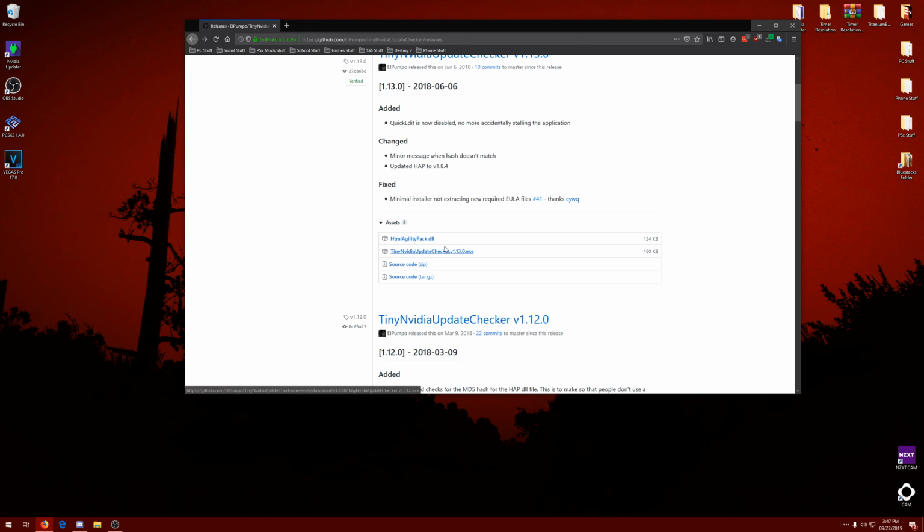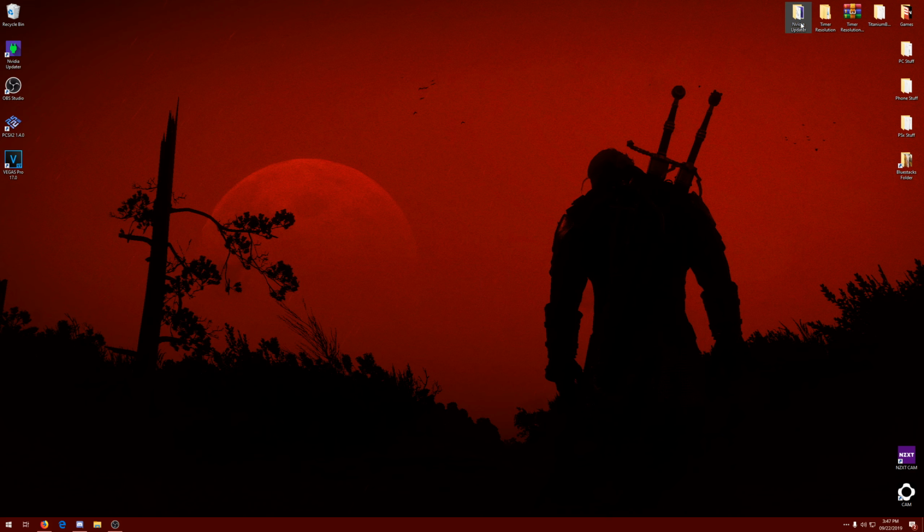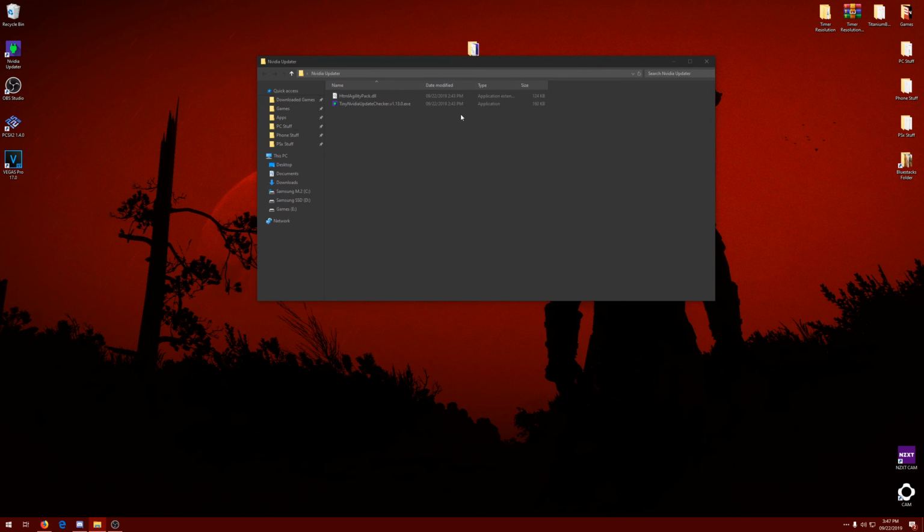So first of all, you're just going to want to download both the exe file, the Nvidia Update Checker exe file, and the DLL. You will need both, otherwise this will not work. So just click on them and they should start downloading. Once they're downloaded, just put them in a folder. As you can see, I have them both over here.